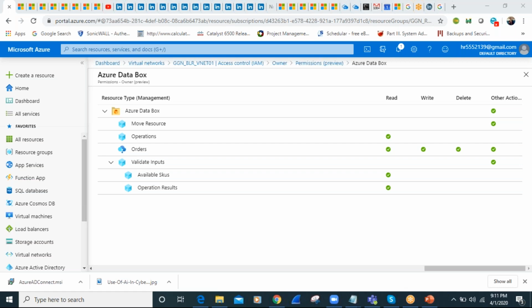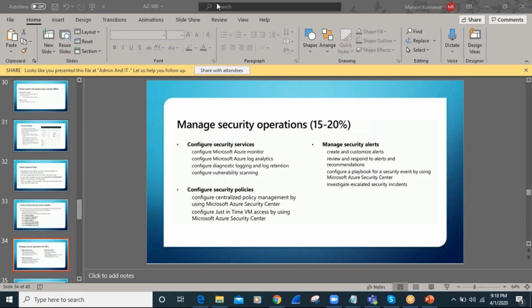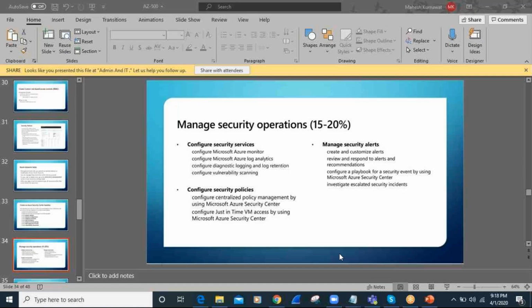My screen seems to be stuck. I can see only the Azure Data Box screen. Okay, one second. Yes, I hope you are able to see that. Yes, now it's okay.